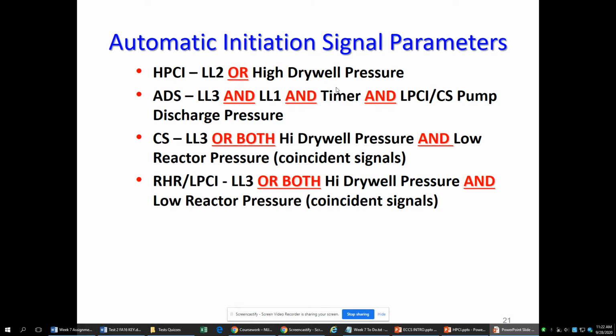So we also have a timer on there. We've got about 90 seconds where we're going to wait. We are not going to open these up until we give the operators 90 seconds to do something before we start automatically depressurizing the reactor. And it also wants to see LPCI or core spray running. So that's what's going to make up the signals.